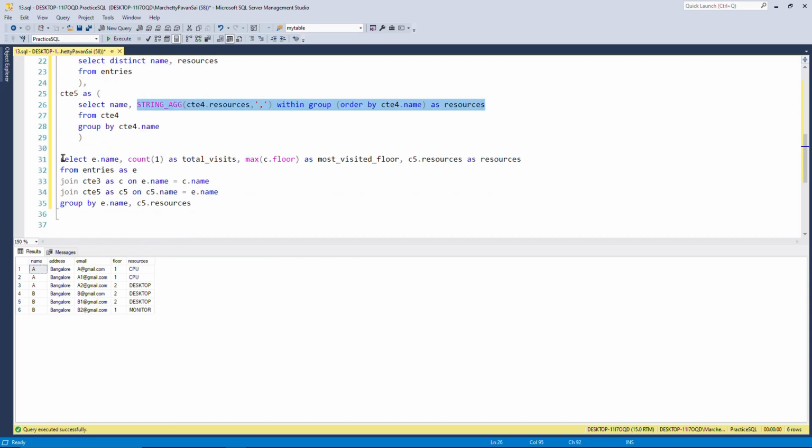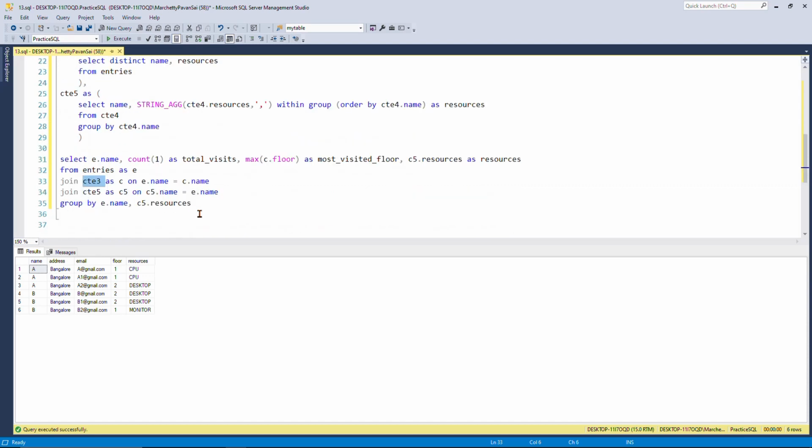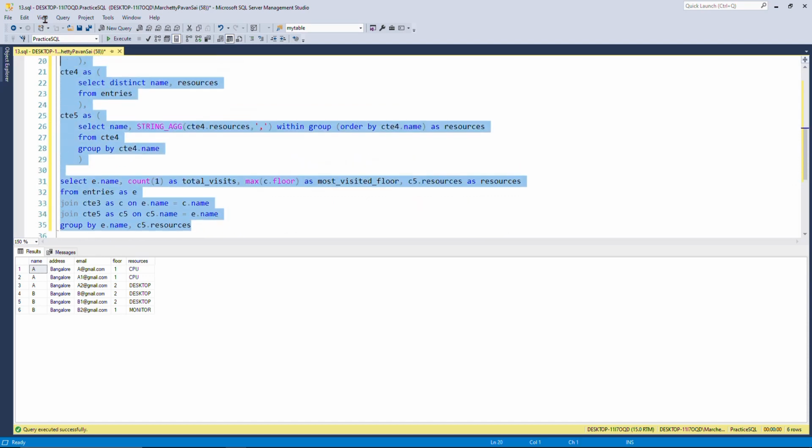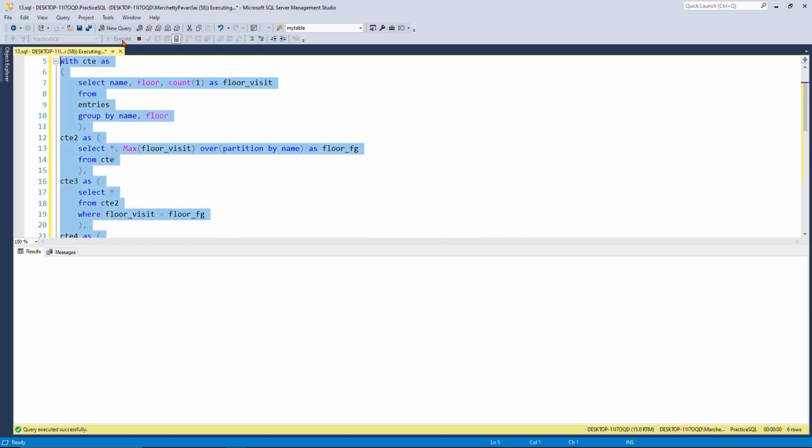So once I have shown you how to write this select clause based upon the inner join which we have written, and this CTE3 and CTE5 I have shown you here. It is quite simple and understandable. So I'll select this query whole together till the beginning and just execute.